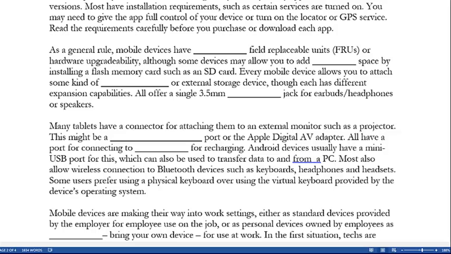Many tablets have a connector for attaching them to an external monitor such as a projector. This might be a micro HDMI port or the Apple Digital AV adapter. All have a port for connecting to power for recharging. Android devices usually have a mini USB port for this, which can also be used to transfer data to and from a PC. Most also allow wireless connection to Bluetooth devices such as keyboards, headphones, and headsets.